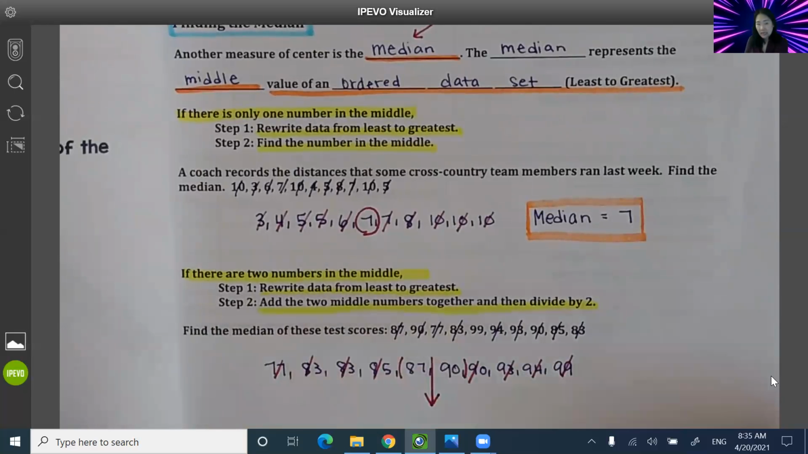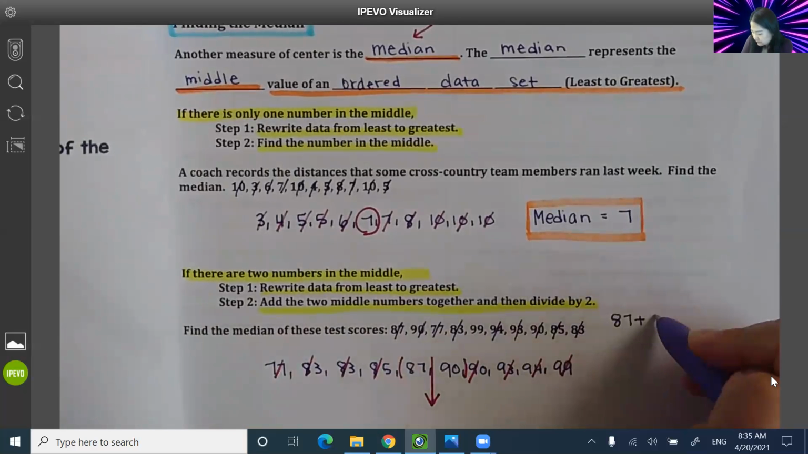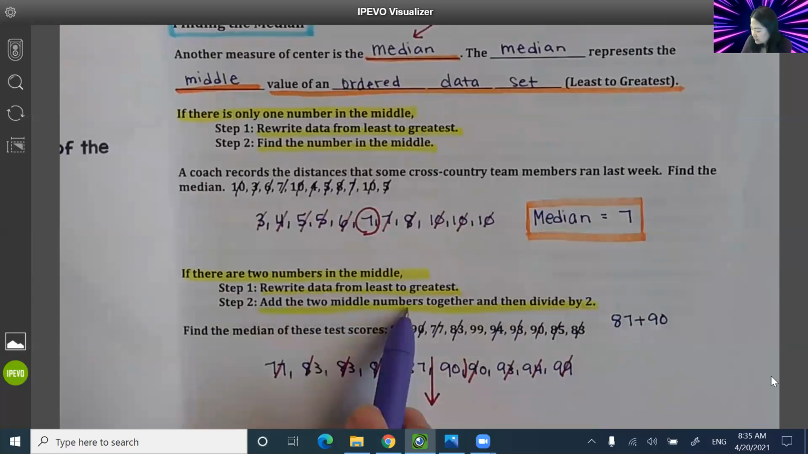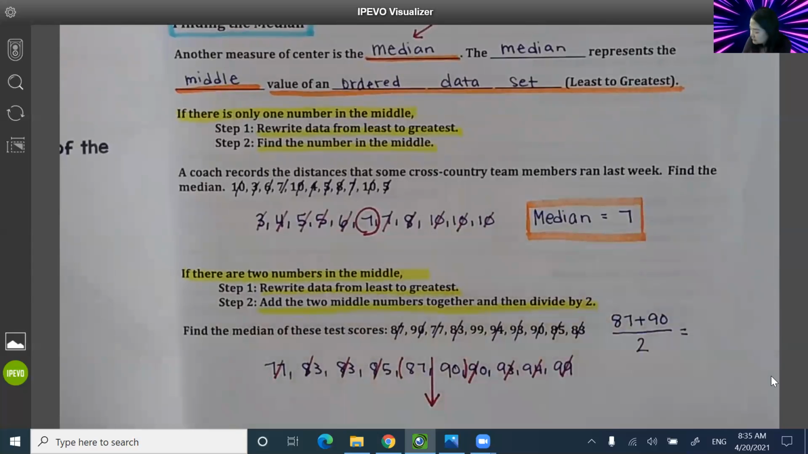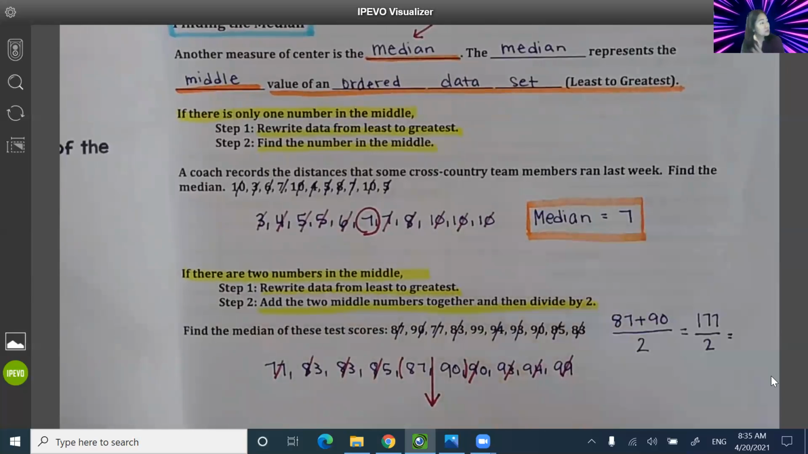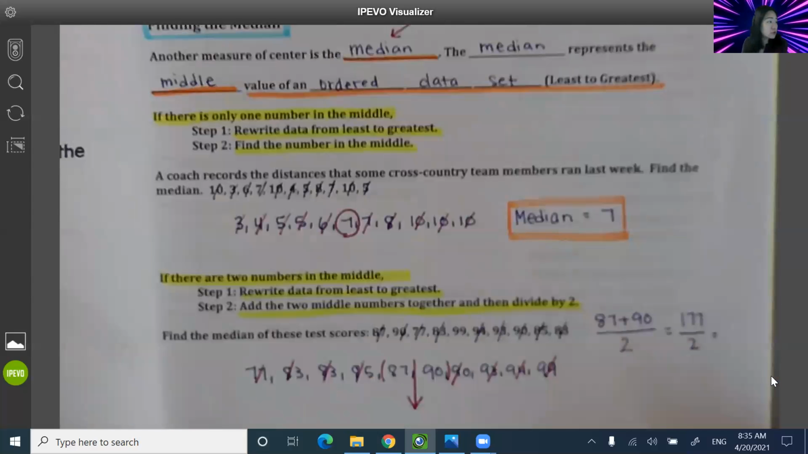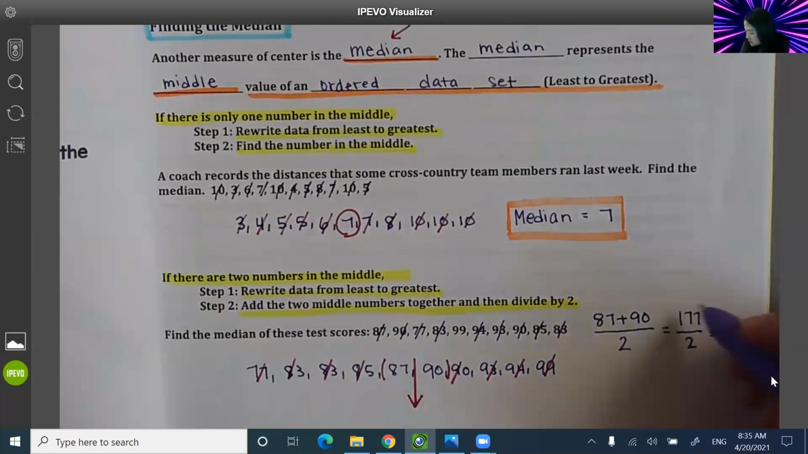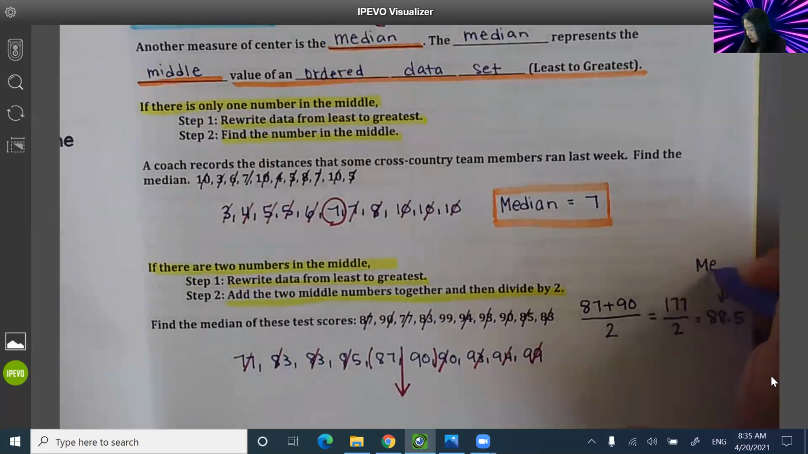So let's go ahead and do that. I need to add 87 and 90, add the 2 middle numbers, then divide by 2, okay? 87 plus 90 is 177, divided by 2, and you could use a calculator for this lesson. So when you divide 177 by 2 using your calculator, it is 88.5, okay? So your median is 88.5.